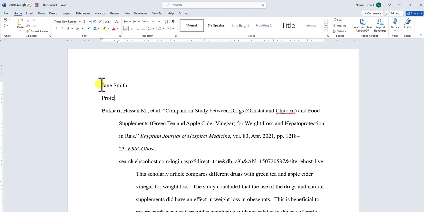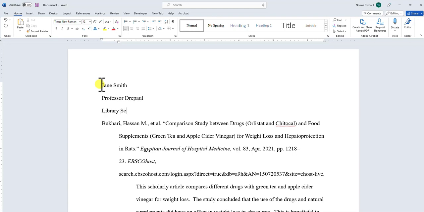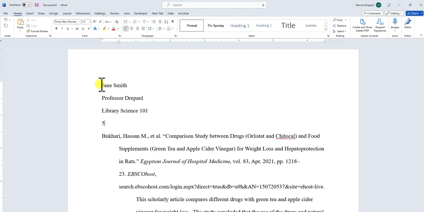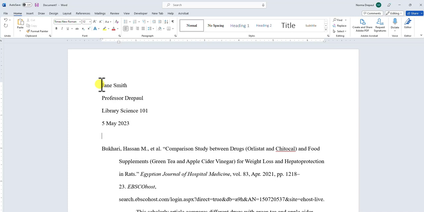Put in there Professor Purple, Library Science 101. That's the name of the course. And then the date, 5 May 2023. Press enter. And then the title of my document. And this is bibliography, library sources. And I need to center that.